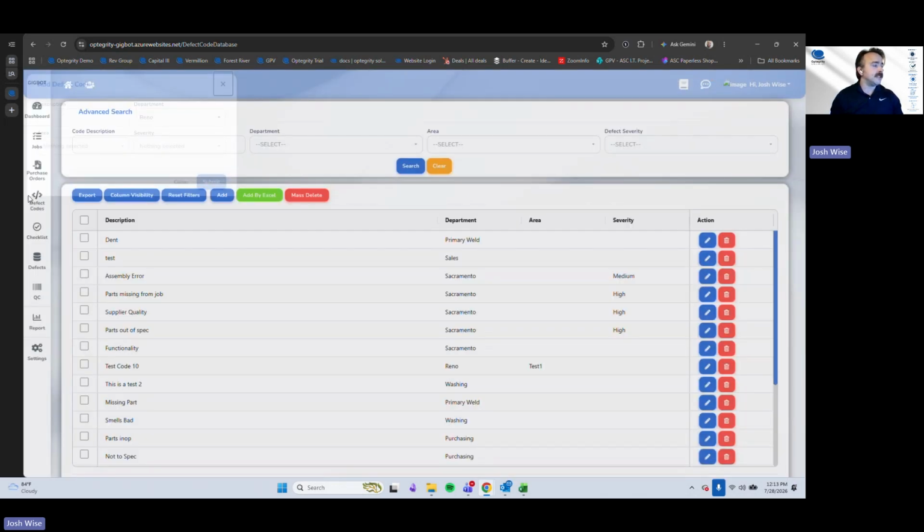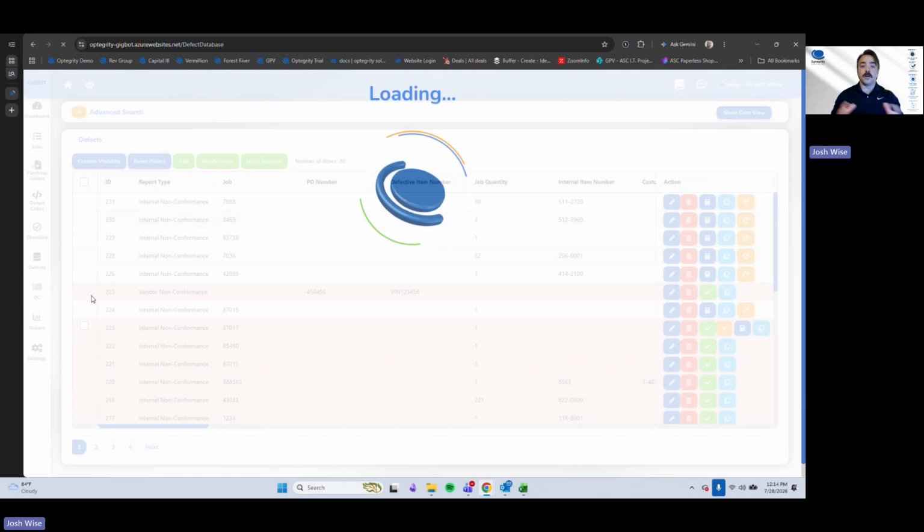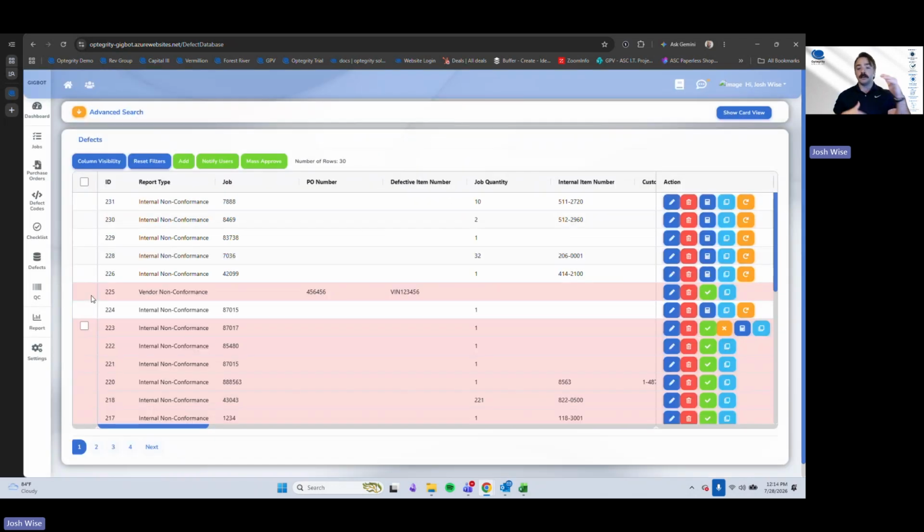So we've talked about defect codes. We've talked about defect jobs. Let's get into the defect database. This is the meat and potatoes of Gigbot. Let's jump into it here. This is our defect database. When we capture a defect, defects all go into a defect database, which is a giant long table of every single defect that you're capturing.